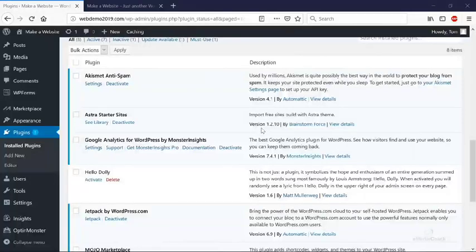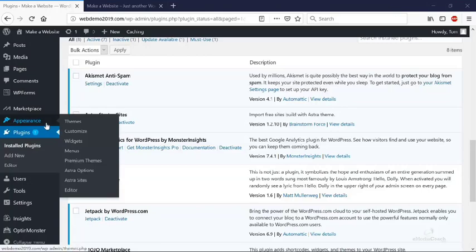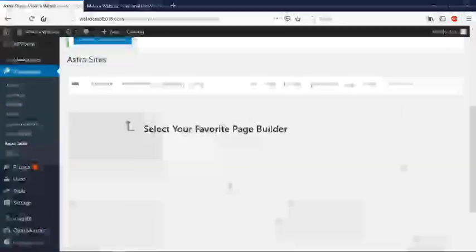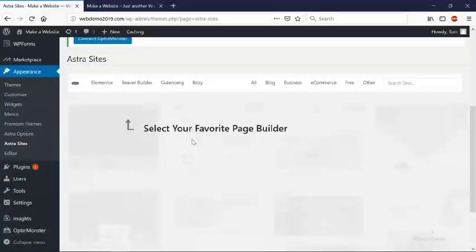To import the ready-made website design, what you need to do now that you've installed all of that is go to Appearance, hover over Appearance, and you should see an area for Astra Sites. So click on that. And then scroll down. It will ask you to select your favorite page builder. And the one we're going to use is Elementor. Elementor is an extremely flexible WordPress page builder.